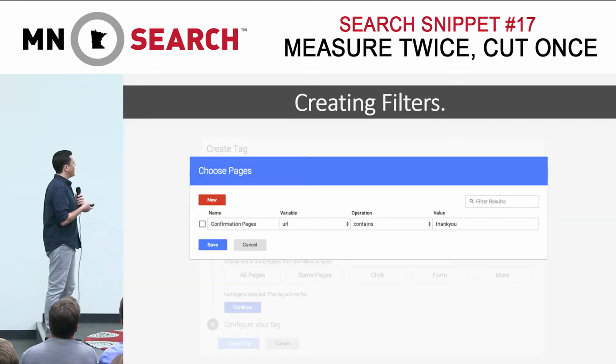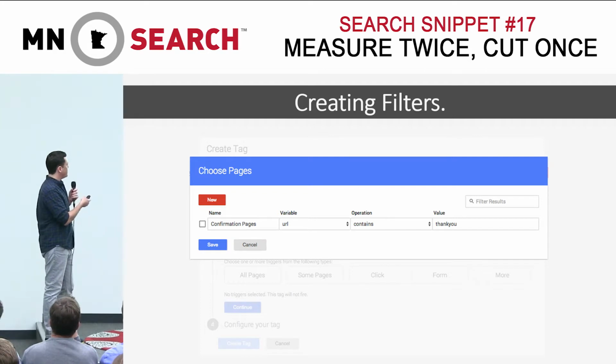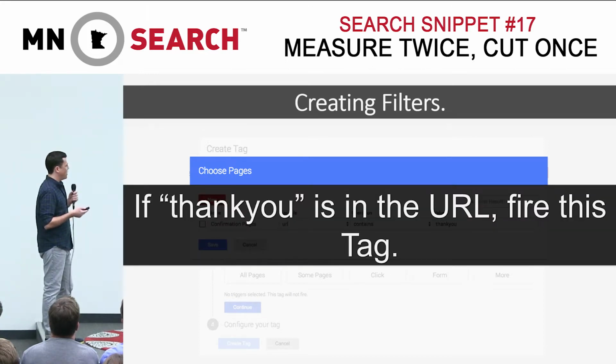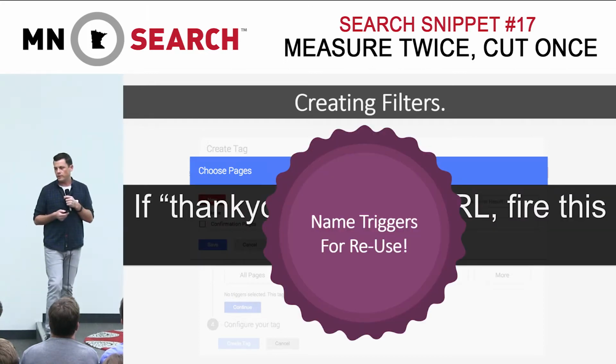This is just an example of what creating that filter looks like. And now it's getting confusing. It's like triggers, filters. There's like some sub-layers here. This filter, basically, when I say confirmation pages, right here, the URL, within the URL there's going to be thank you. I'm going to say this is confirmation pages. I can reuse this. Thank you URL, fire this tag. That's what that filter says.